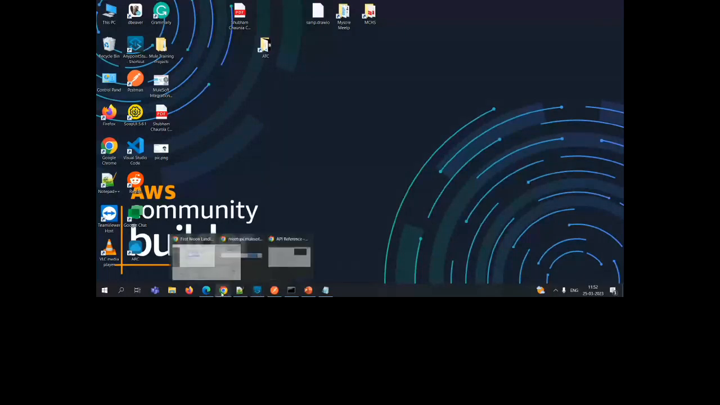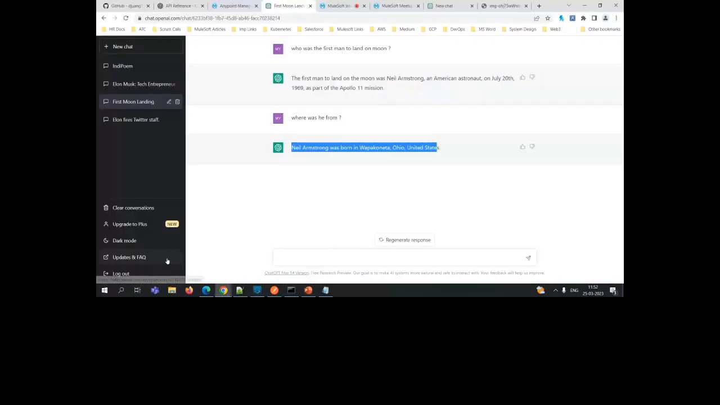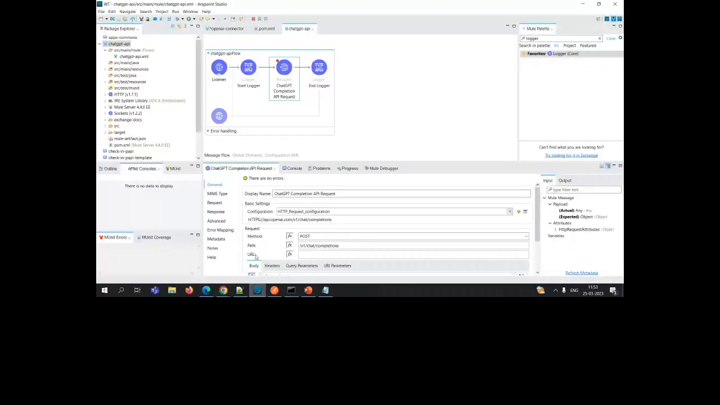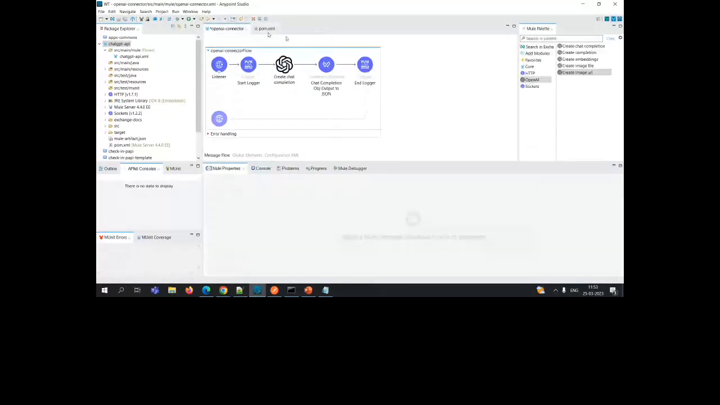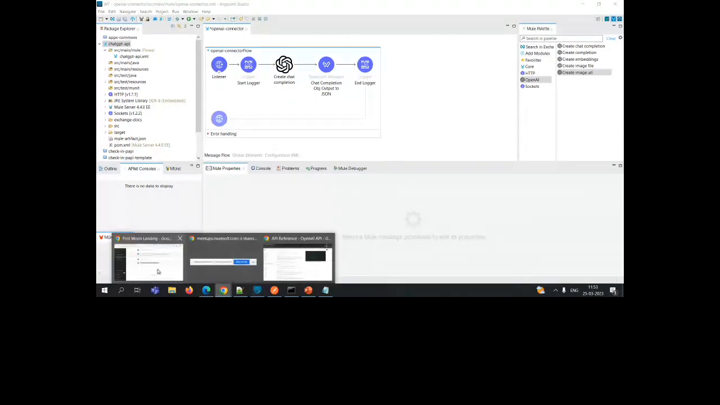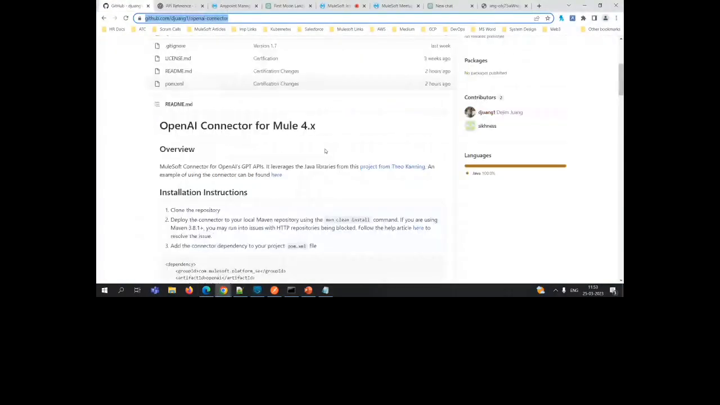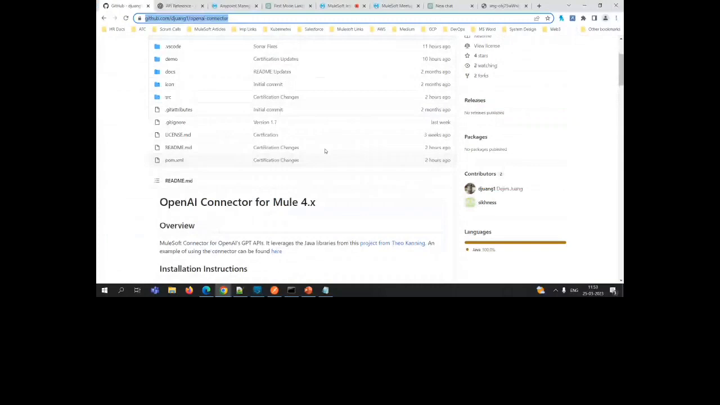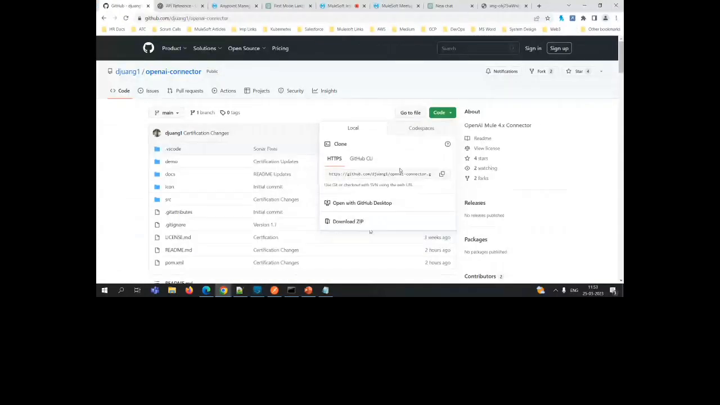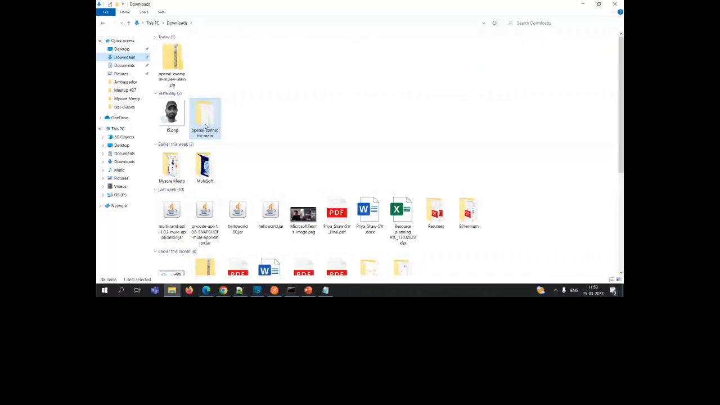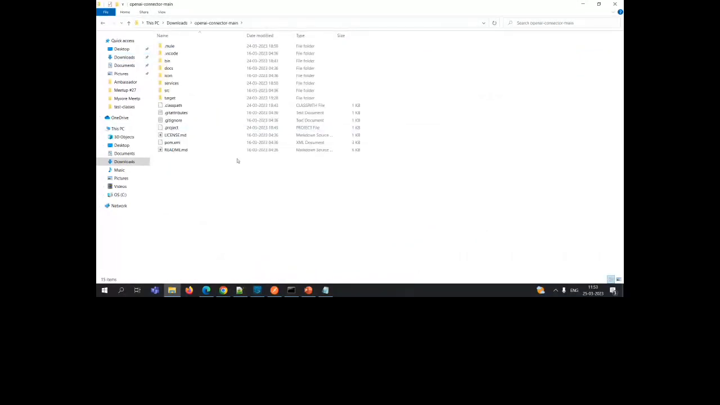Now let's move to the connector, how we need to use the connector. Let me go to that GitHub link. What you need to do is either clone this repository, or you can just download the zip. Let me go to the zip. You can see that after extracting the zip, you will get this code.